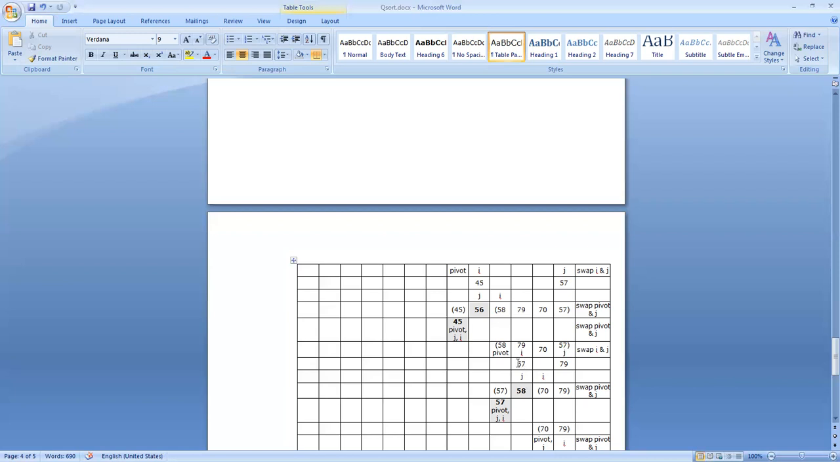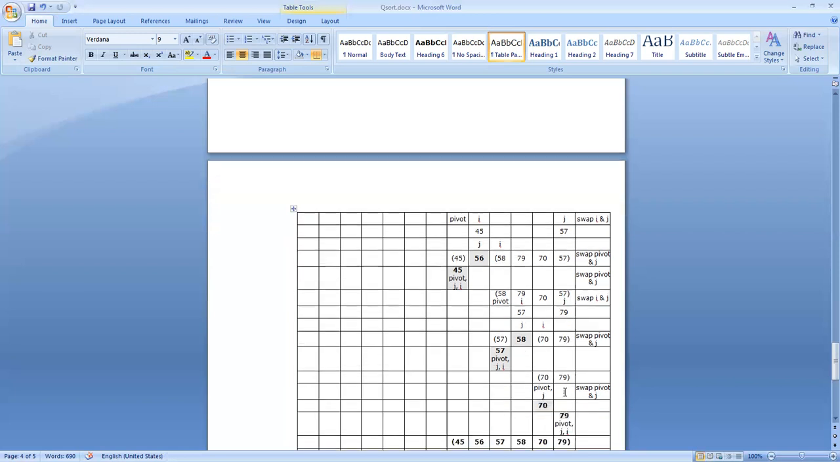The value in the jth index is 57. The pivot value is 58. They are exchanged. So pivot value 58 is placed in the right location. You see that the next value 57 is also placed in the right location. So we have to consider only these two values now.